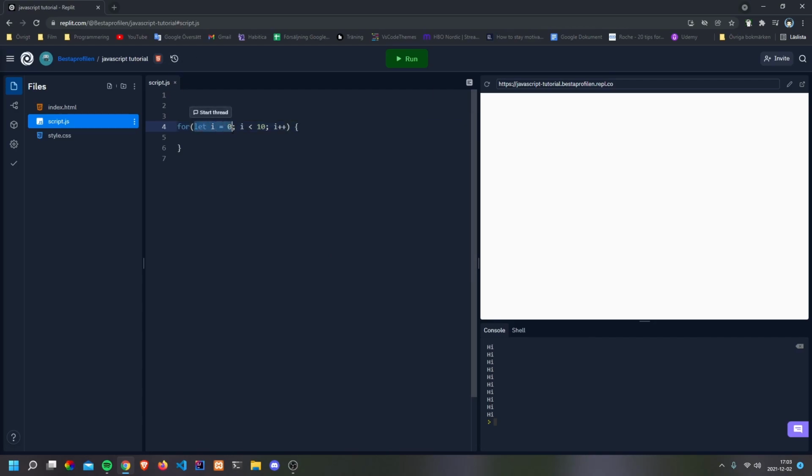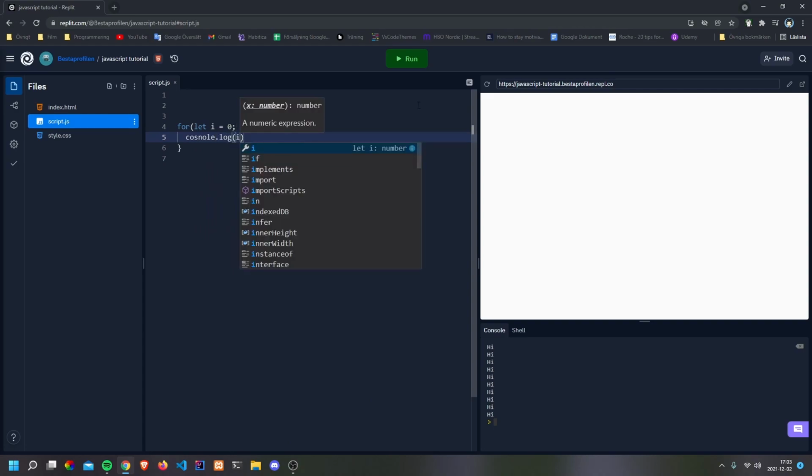So we first create the variable i, as long as i is less than 10, and we increment i every time the loop continues. You can use i plus equals 2, but we start with i plus plus. So we can console.log i, and what do we get?